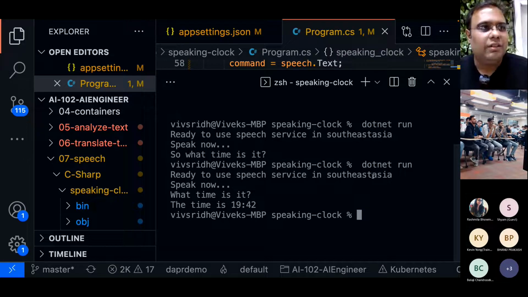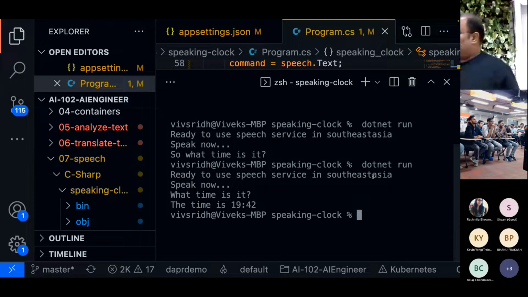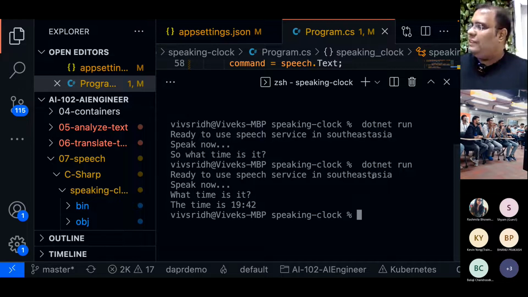Sorry? So you need to configure it. So basically, what I'm demoing is speech to text, but you can build a lot of other things on top of this and do a lot of stuff. So the app is, right now, I'm giving an input and it is giving me an output in text format, right?